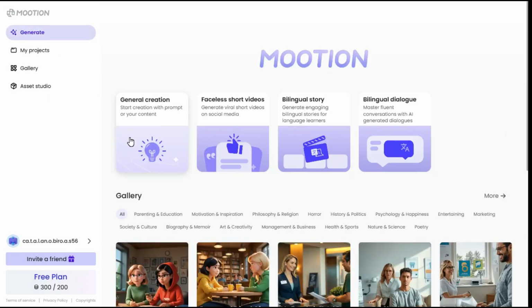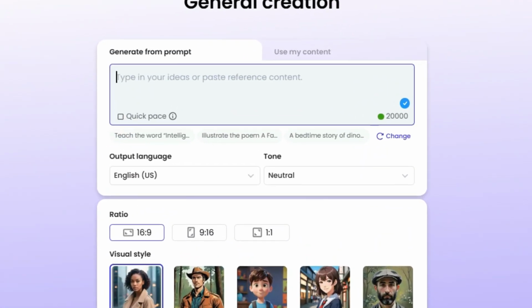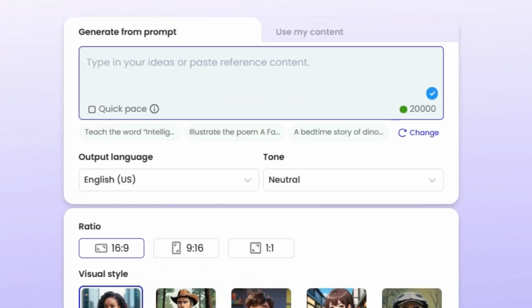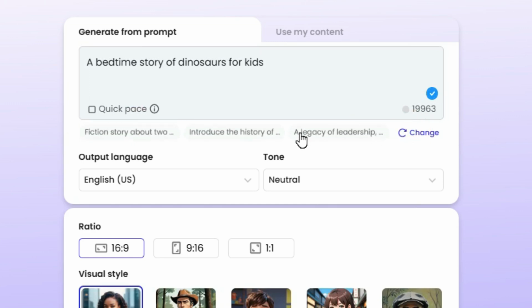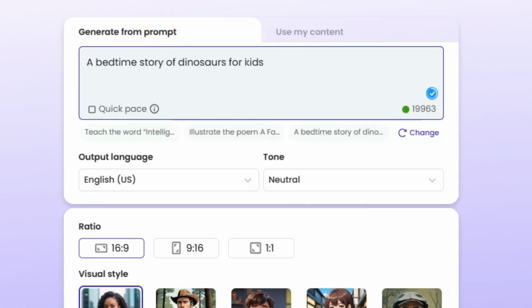To get started, click on General Creation button. After arriving at this page, you will now type your single-line story prompt in the prompt box. If you don't have a story prompt, you can also generate a story using the various prompts given here. However, if you have already generated a story from ChatGPT, you can paste your story here using the Use My Content option. But I want to generate my story using this tool, so I enter my single-line prompt.